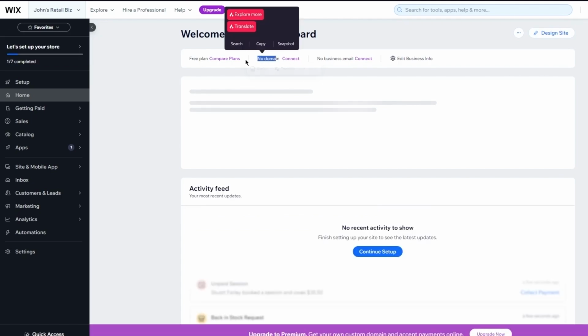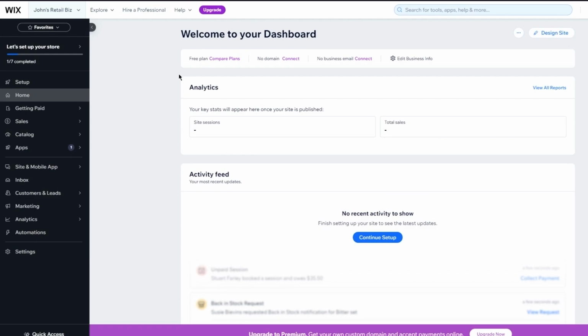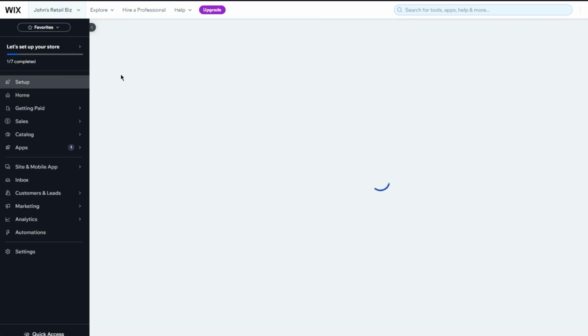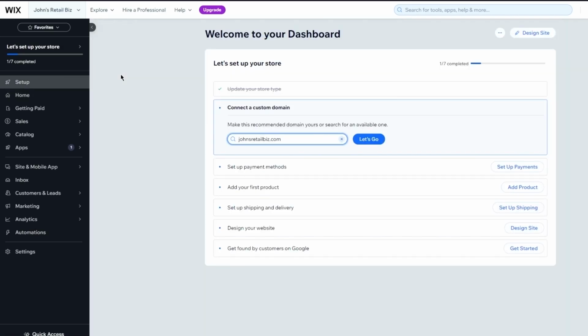Now, right now, we haven't connected any domain yet because we haven't even designed our website. Neither do we have a business email, but you can connect these both by yourself. And Wix also gives you the allowance to either connect your own domain or buy one off of Wix, okay? So those are the steps that you could go ahead with by simply going to home and connecting your domain.